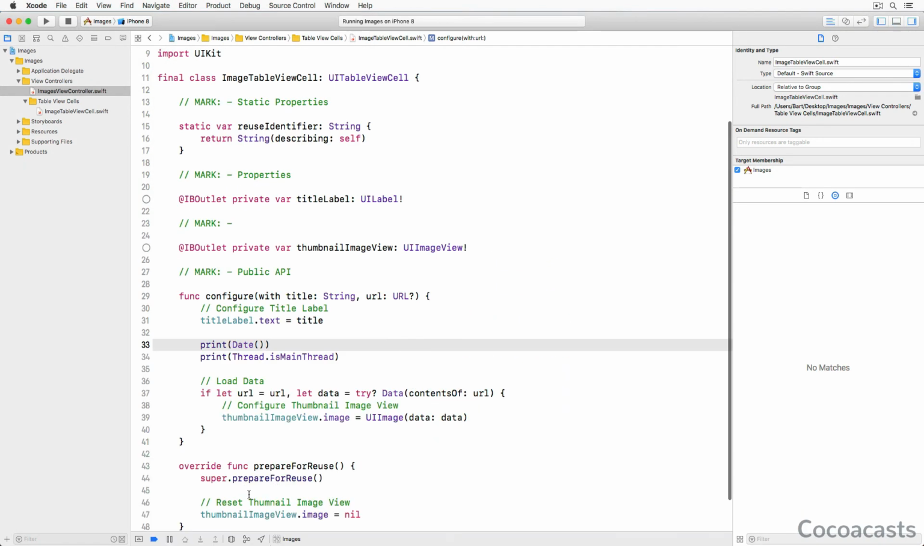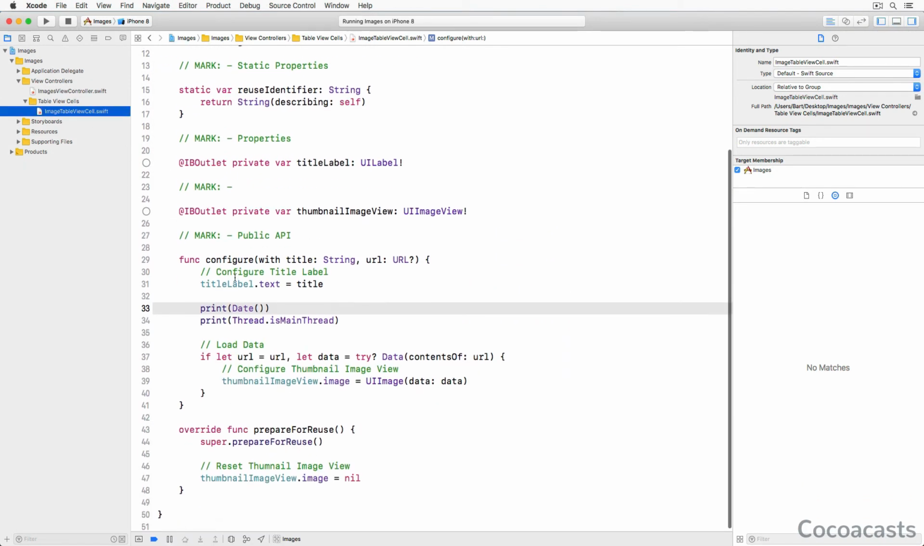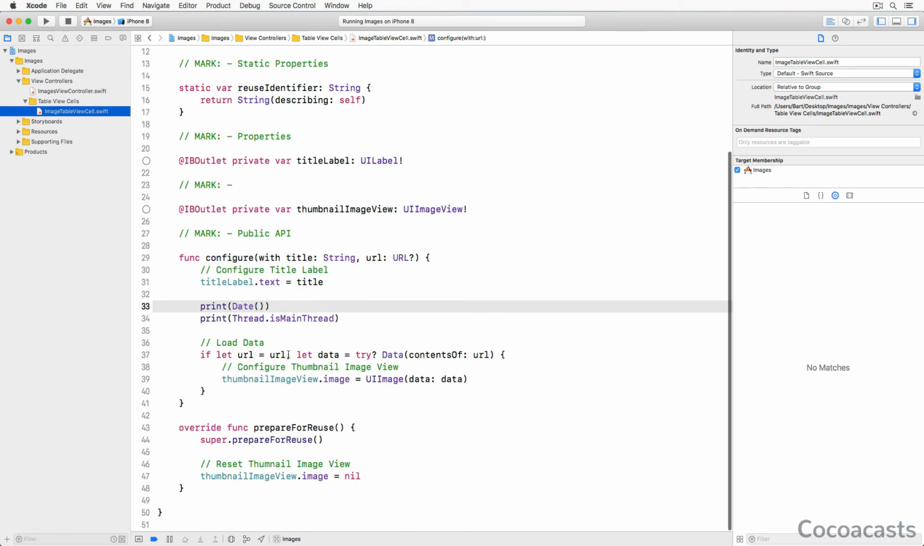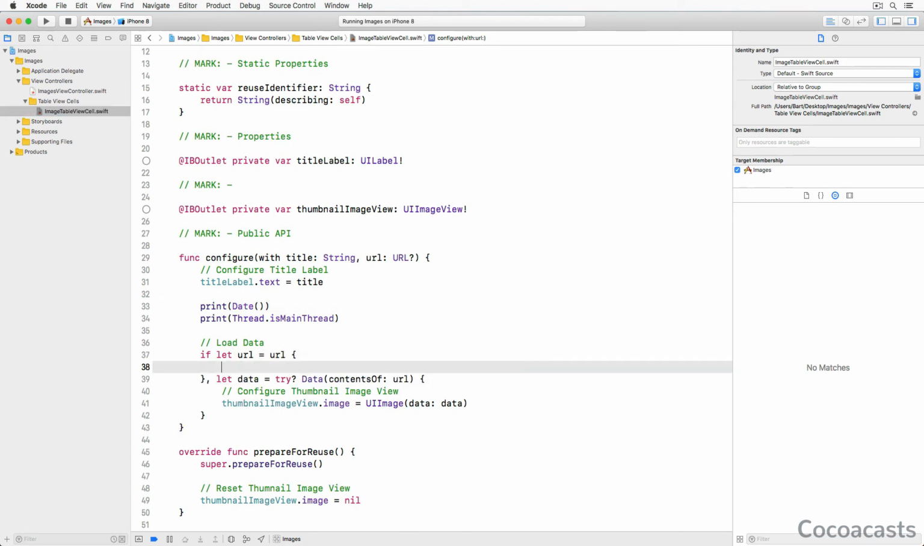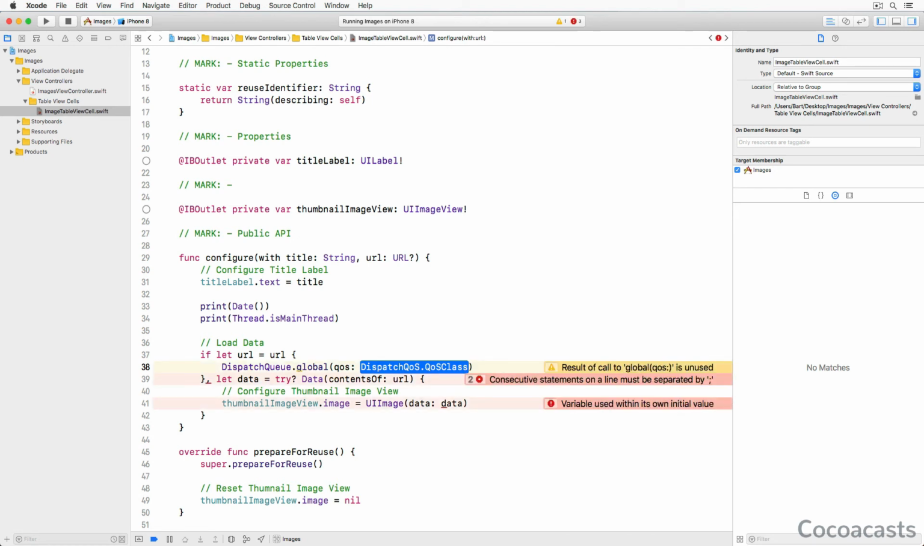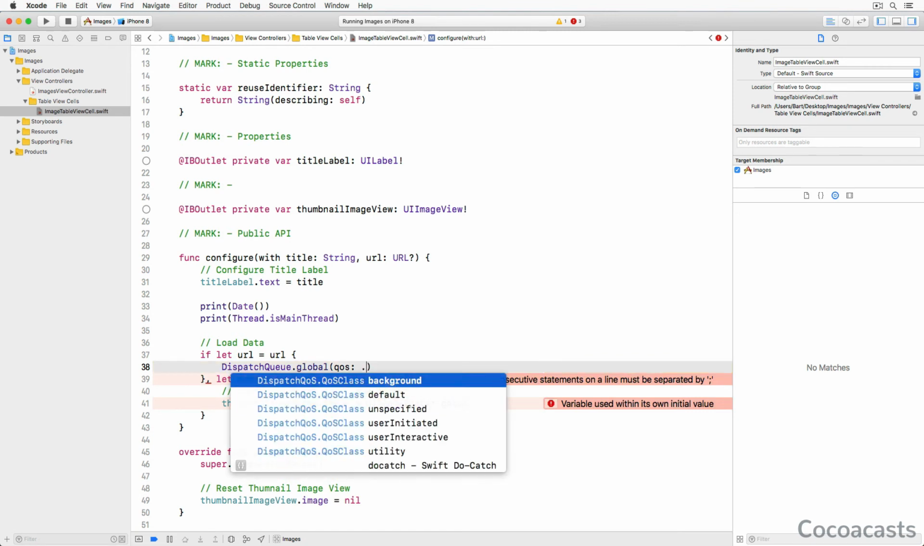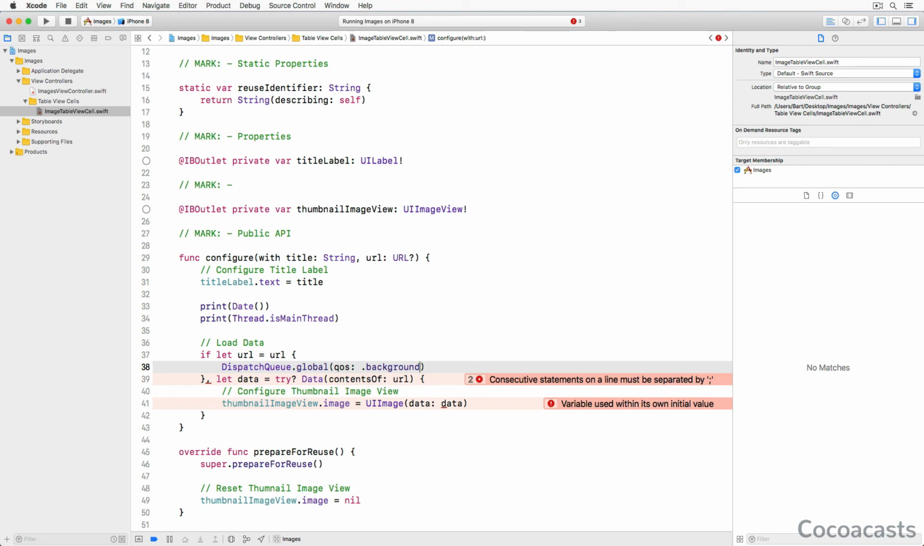Open ImageTableViewCell.swift and navigate to the configure(with:) method. We ask DispatchQueue for a reference to a global queue. We covered global or background queues in the previous episode. A global queue is a queue the operating system makes available to the application to perform work on. We can optionally specify the quality of service of the global queue. The quality of service refers to the importance of the work we're about to perform.